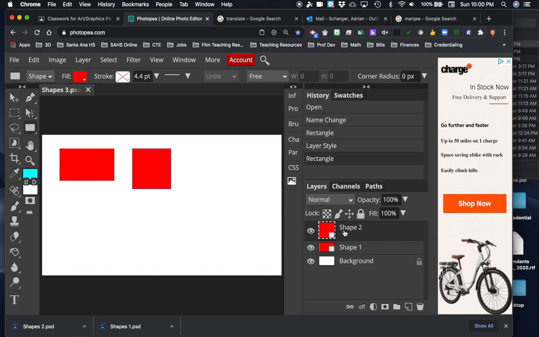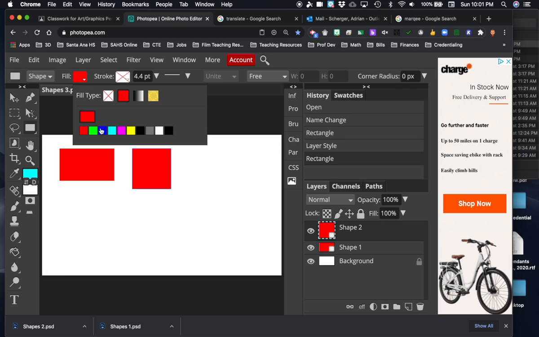Now notice how these different shapes go on different layers. And right here, they have a little box. So if you wanted to change them, you'd have to rasterize the layer. Right? You'd have to go over here and right-click and rasterize the layer. But anyway, so now what we're going to do is change the color of this. We'll click on this shape, a square shape, and make it blue.